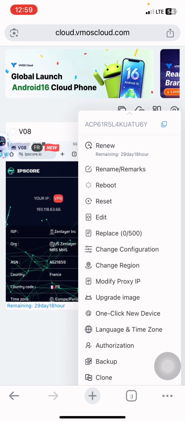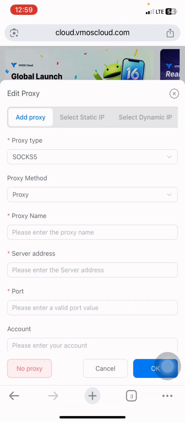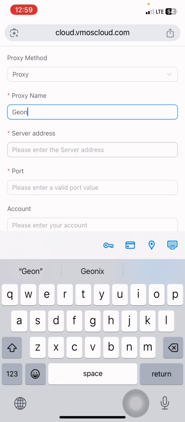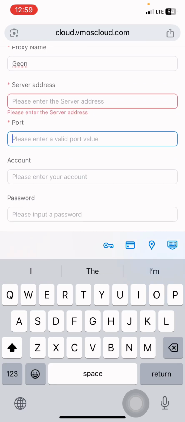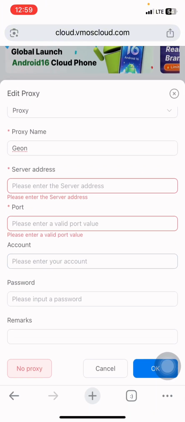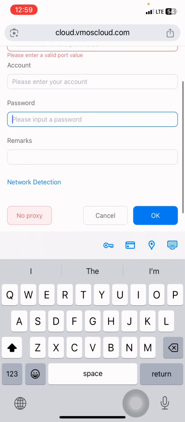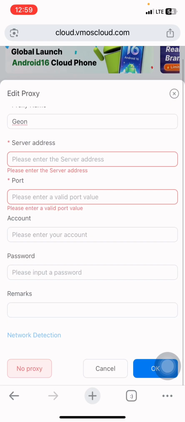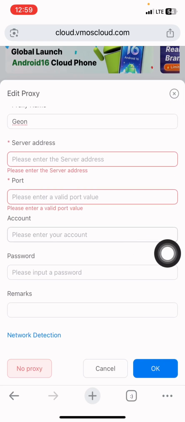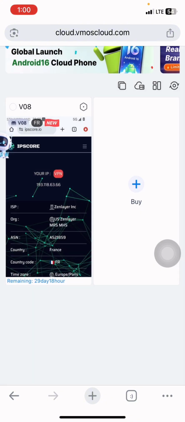So how do you put in the proxy? You see this modify proxy IP. If you tap this modify proxy IP, you put in your proxy name. If it's Johnny's, you put in the proxy name Johnny's, then your server, your port, and your account, which is the username and your password. Then press this network detail to make sure the system has detected your location. Then press this OK to modify your IP. I made a video on that, so just go and watch it.